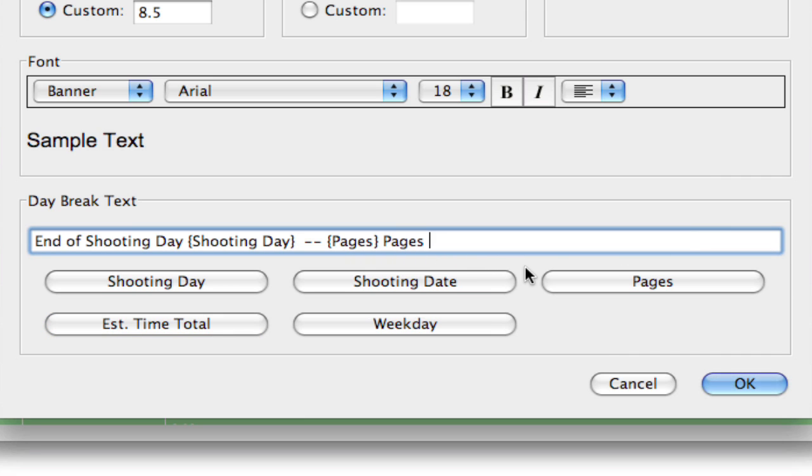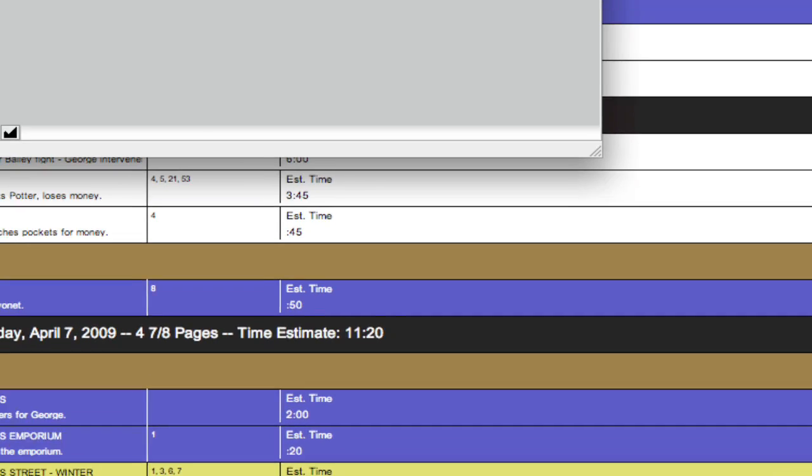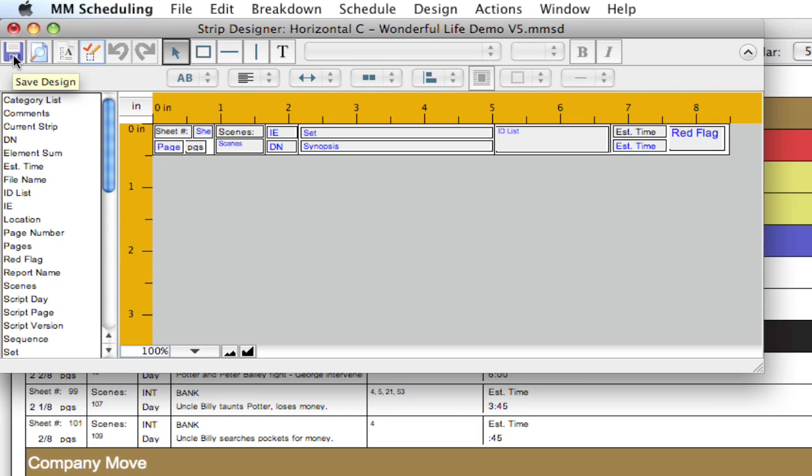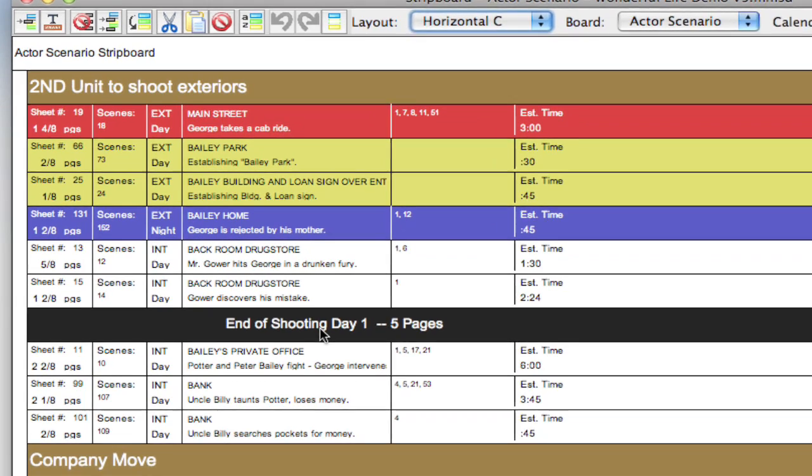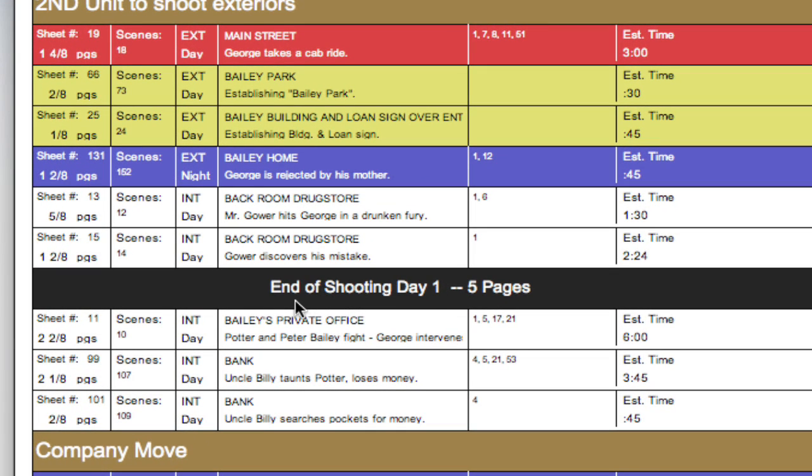So right now, it's just going to say end of shooting day. It'll insert the actual shooting day and how many pages that is. And that's all the information that I want right now. So I click OK. And I save the layout, save the design. And I'm going to go ahead and close this and close the layout window. And notice it's updated it to end of shooting day one and just 5 pages.